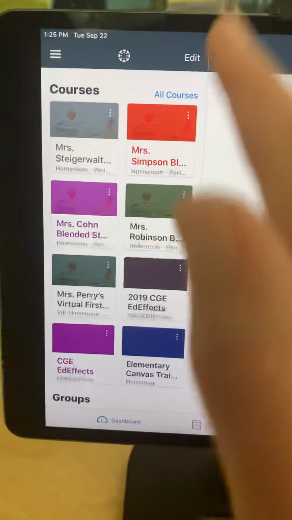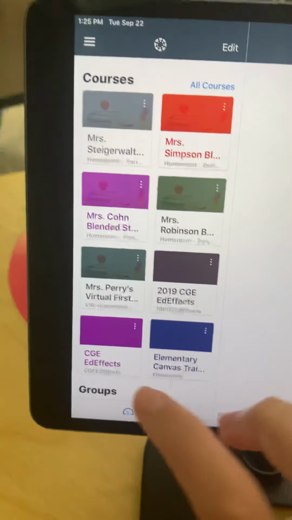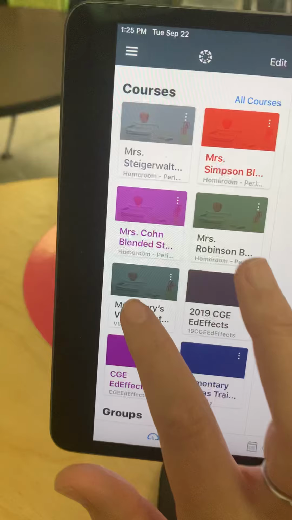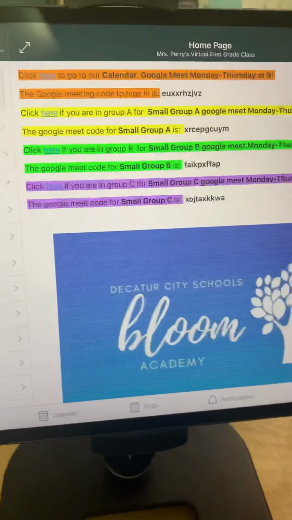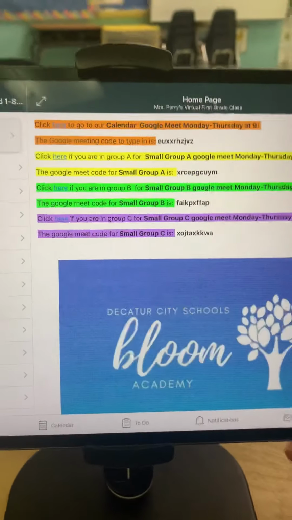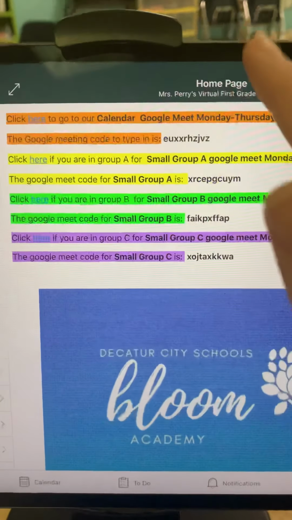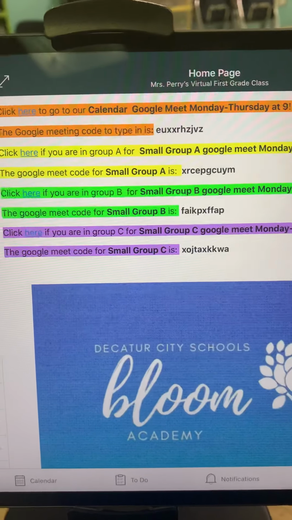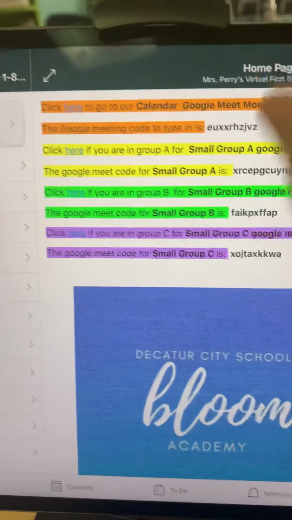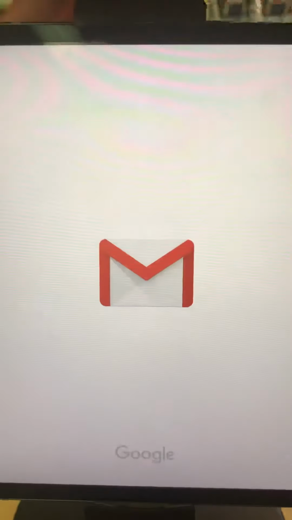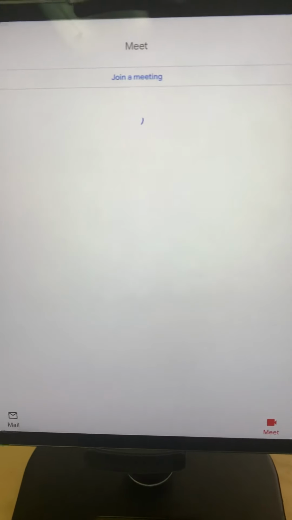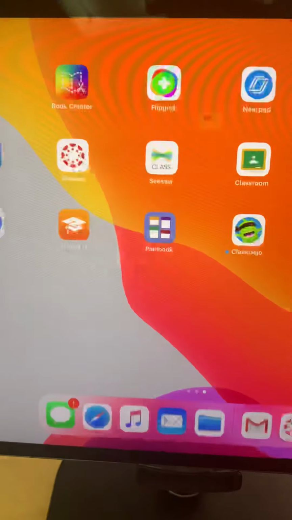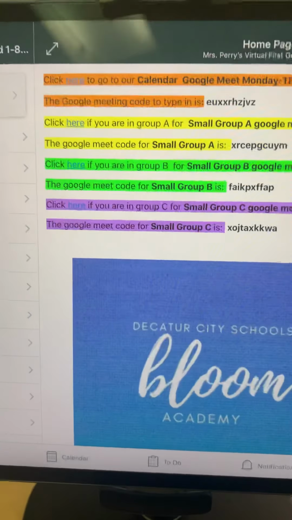Now, hers won't have all of this. Hers will just have one that says, I think it says virtual, but it's the only one there. So click on it, and then this is going to bring you into Canvas, okay? Now, this is our Google Meets. So every Monday through Thursday, we meet at 9. So to go to this one, you just have to click here on the orange, and it takes you to the Google Meet, okay?